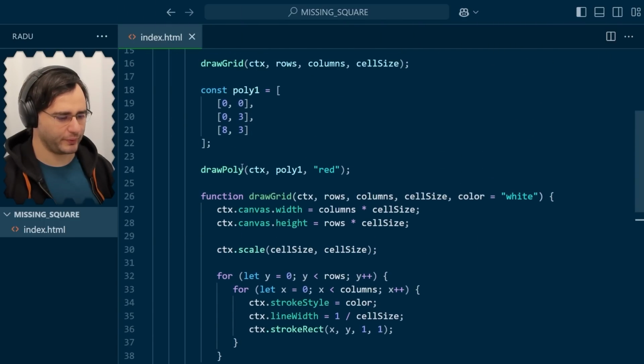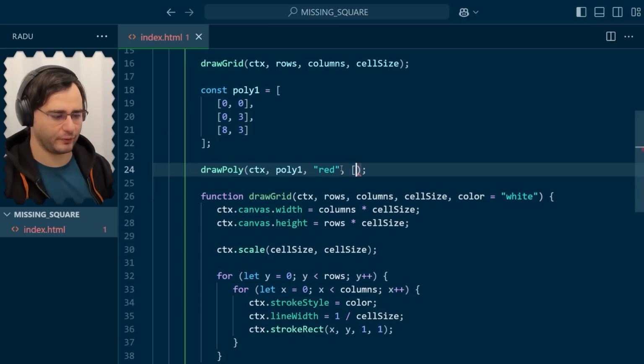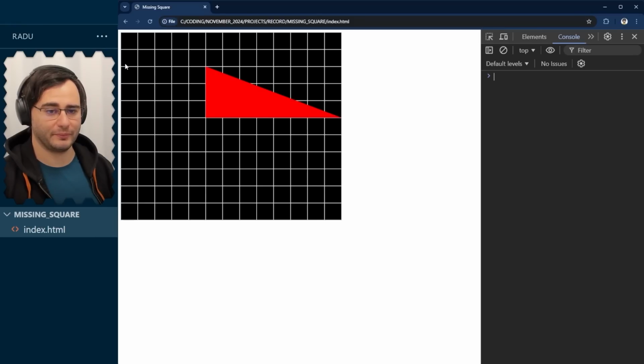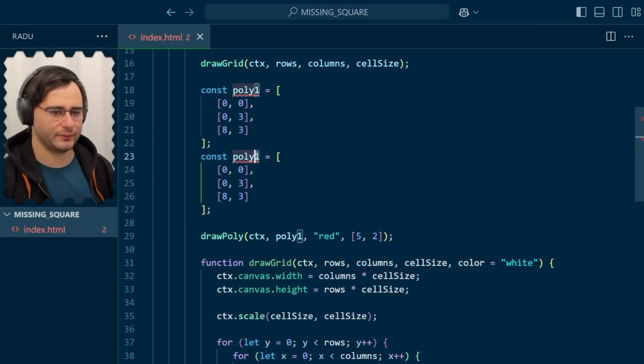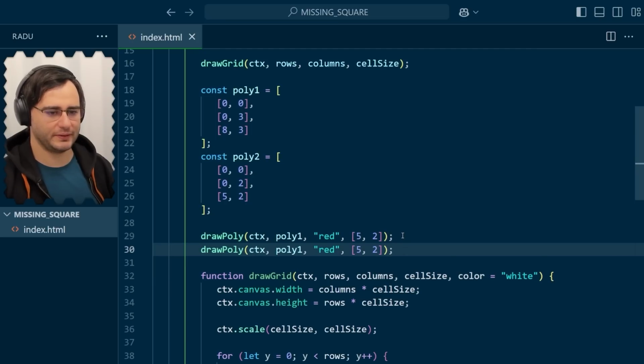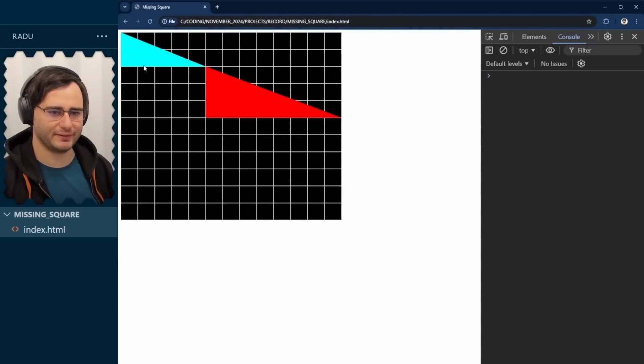But if you go here where you're drawing the poly and specify some other kind of offset, like maybe 5 and 2, then it's being drawn from 5 and 2. Let's leave it here and draw another smaller triangle here with the height of 2 and a base of 5. So I'm just going to copy this one, say poly 2, and then 2, 2, 5. Let's copy this one as well. Make it cyan, poly 2, and this one I want it at the top. So 0, 0, or I can just remove this fourth parameter here. Save, refresh, and there it is.